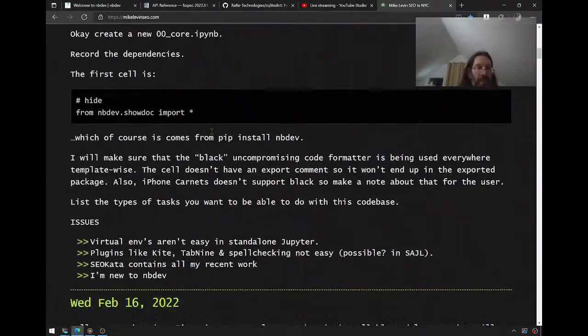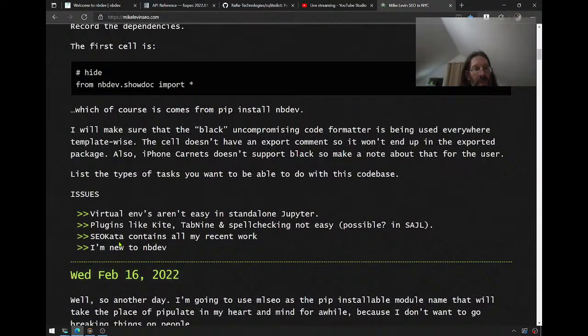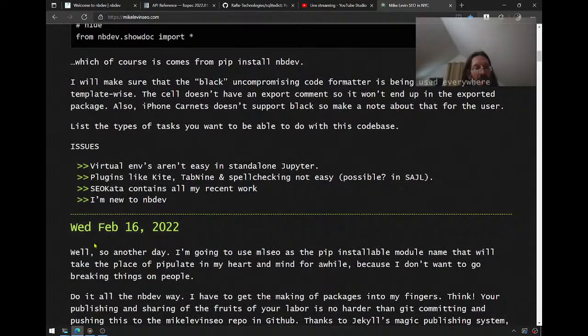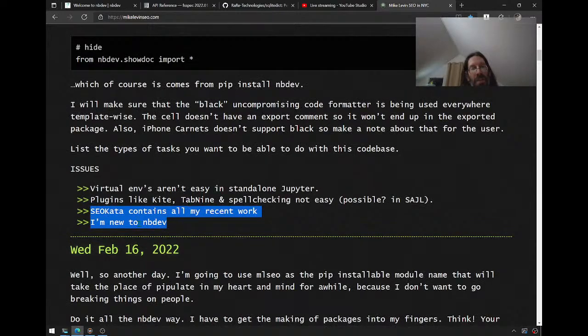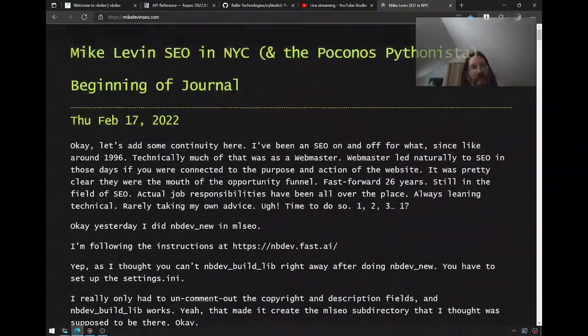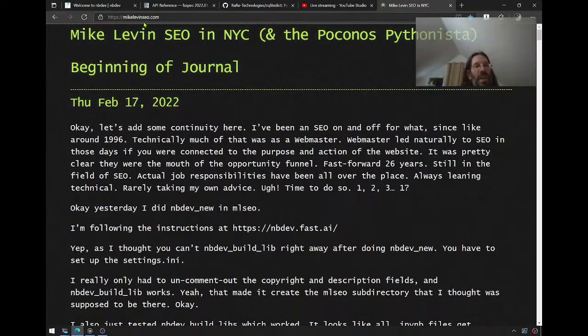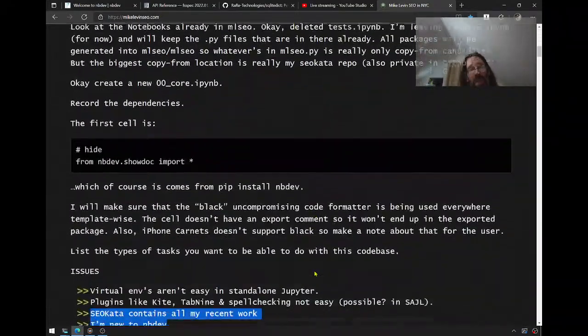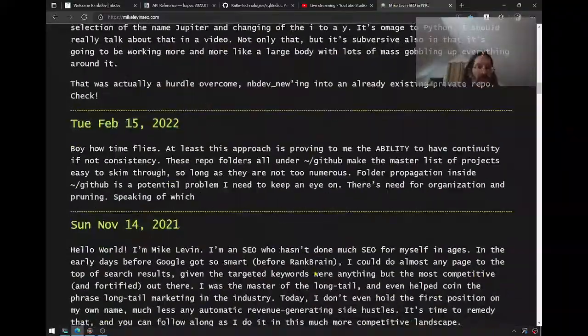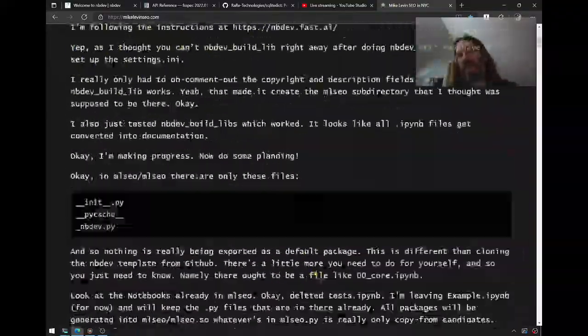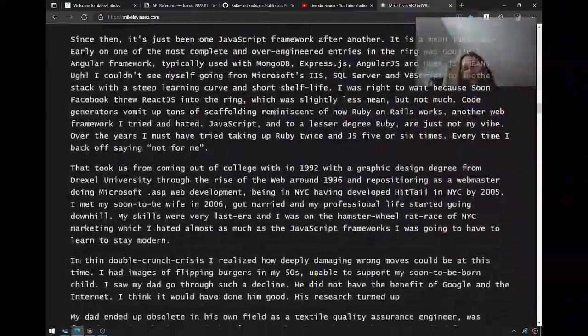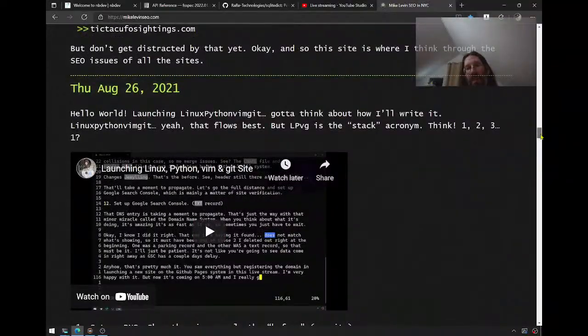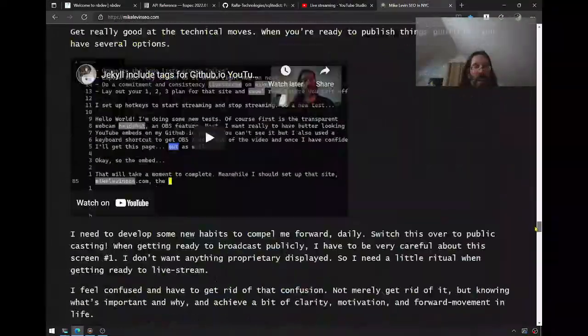And this is about where I'm up to. You saw me type SEO Kata contains all my recent work. I'm new to nbdev, so it brings you right up to current. You're seeing me create this mike11seo.com website through the GitHub IO system that uses Jekyll transforms, and it's currently one long page because that's how I like to keep it in a single file as I work on this.